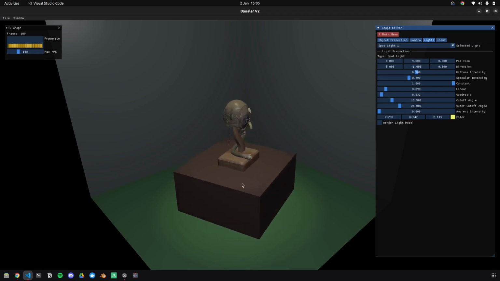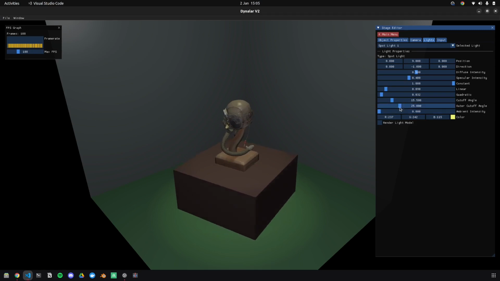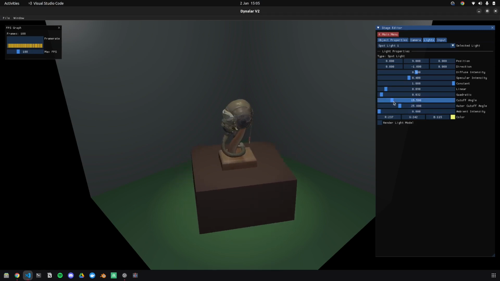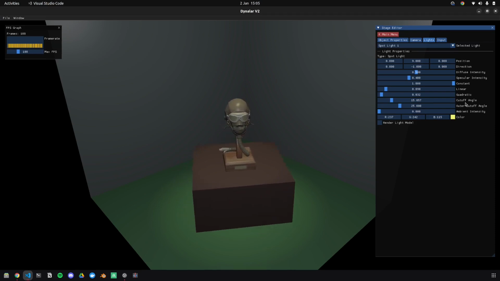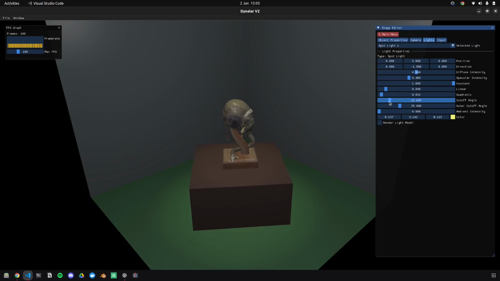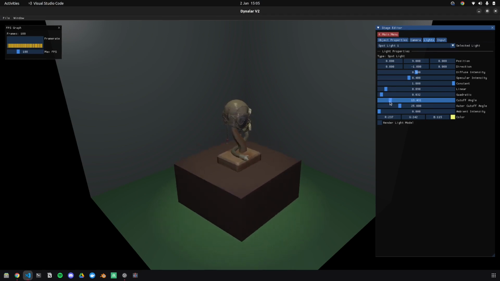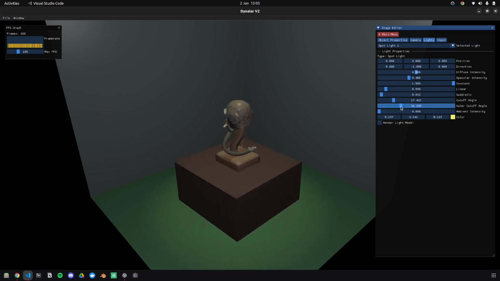This is more like a torch, like a flashlight. And you can also change the cutoff angle. Yeah, I was thinking of renaming cutoff angle to inner cutoff angle. Yeah, I'll probably do that. That makes it a bit more meaningful in terms of terminology.